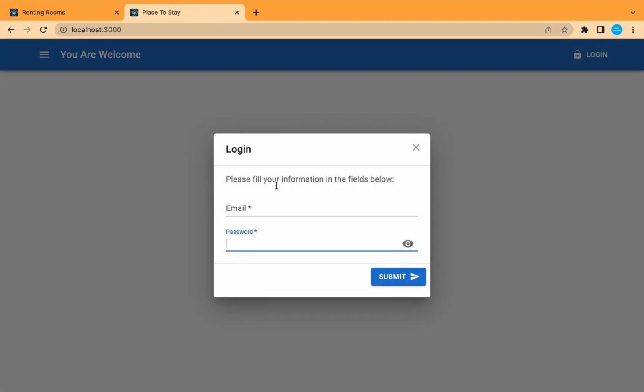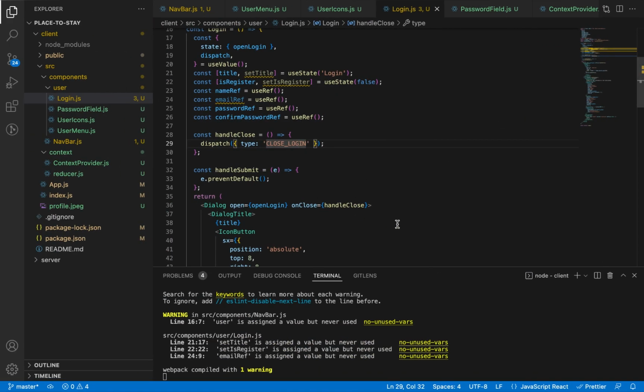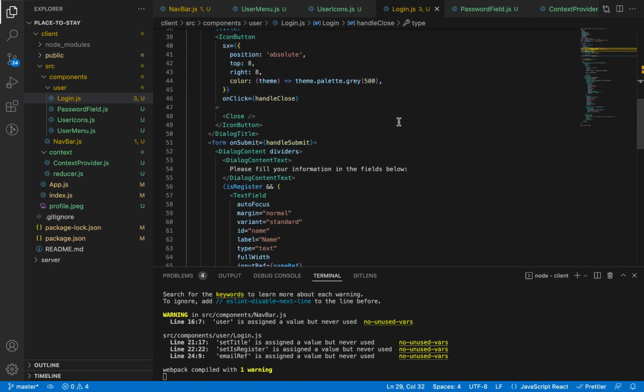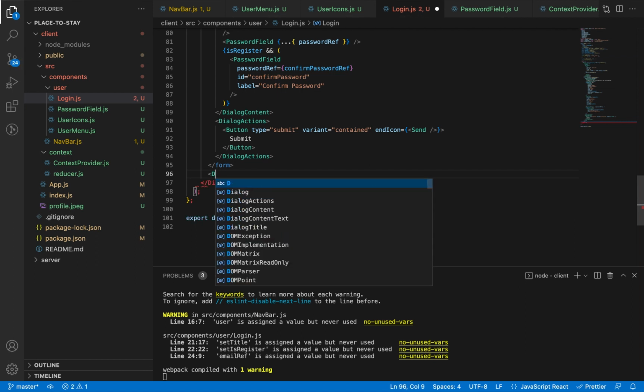It's now working. When we close it as well, it is working, even clicking on the close icon or clicking outside the modal. And now let's add a toggle between login and register.